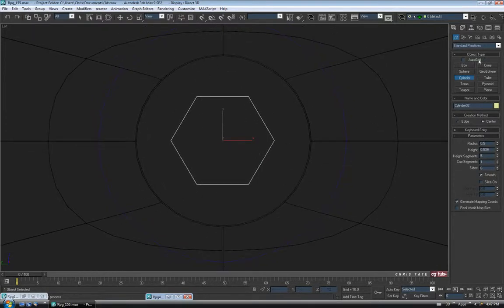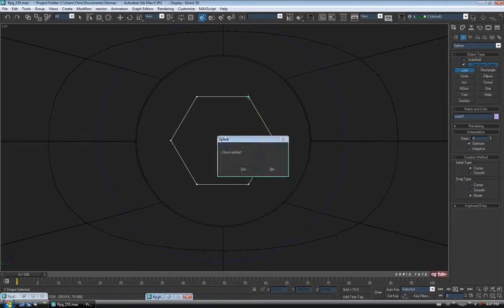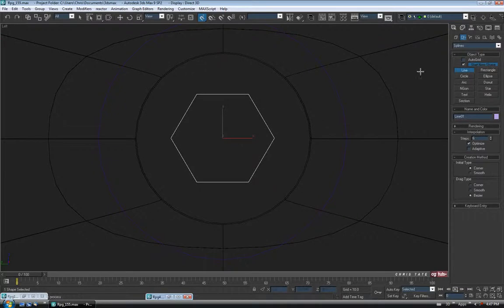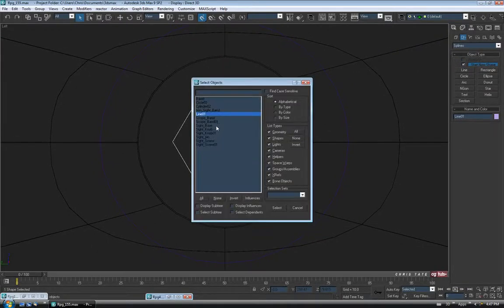Okay, and let's go back to the create panel, shapes. Alright, I'm just going to go to line again, and let's turn our snaps back on, and I'm just going to trace this shape. Alright, just to draw the line. Okay, click on each point, and then it'll ask you if you want to close, and say yes. Okay, and we can turn the line off there. Alright, and I'm just going to hit H and select the cylinder.